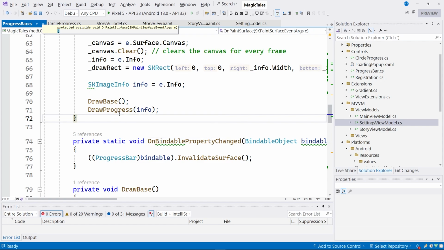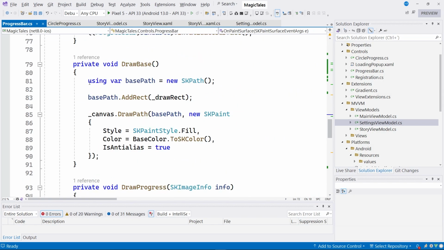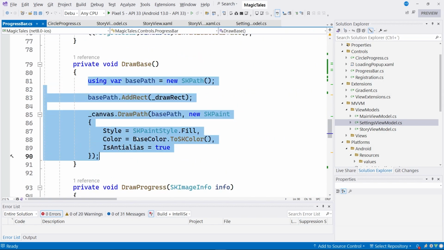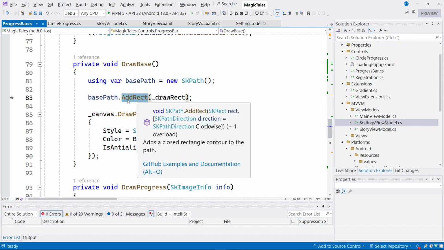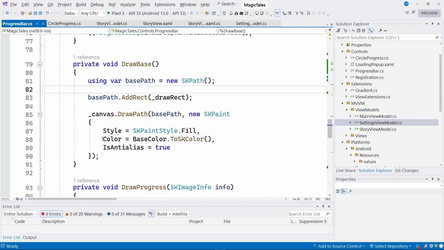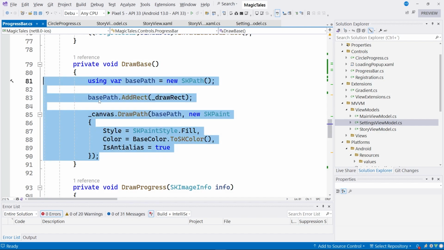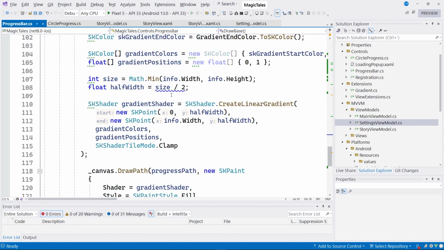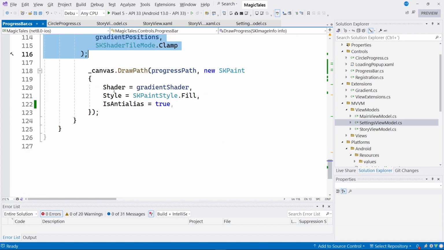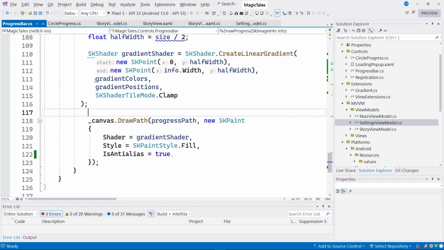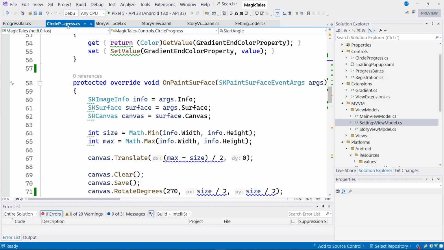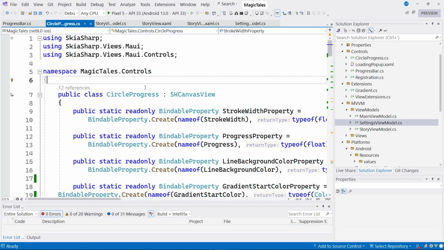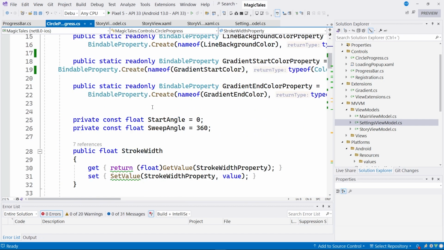So what is done here is to carry out the drawing. For instance, in this case, this rectangle is very simple to draw, just using the specified colors to draw this first control. And in the second case, for the progress, some calculations are carried out using the entered information, creating a linear gradient. The gradient is drawn here, using gradient colors specified from the XAML code. I also created a second control called Circle Progress, where once again different bindable properties are created.